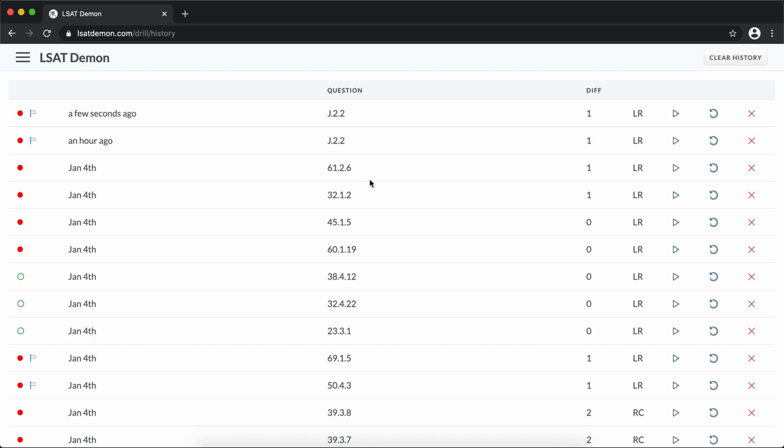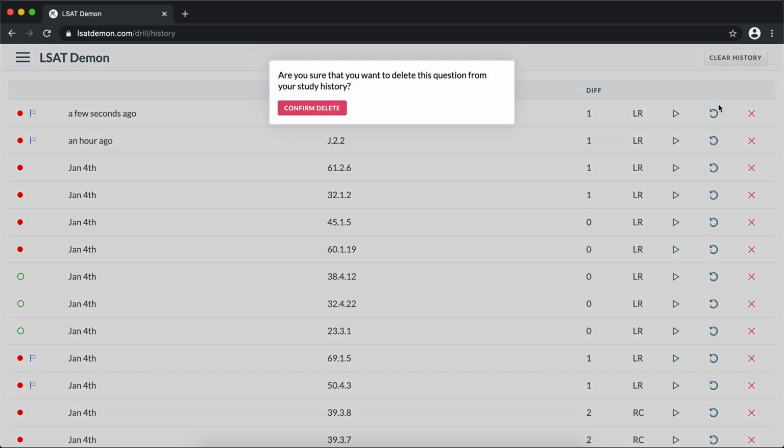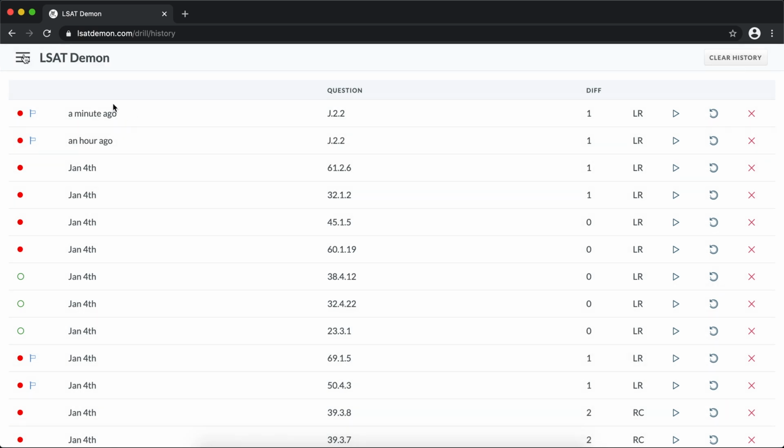In the history tab, you'll see a full account of your drilling history from all 3 sections. The red dot means that you got the question wrong. The green dot means you got it right. Next to those dots, you'll see flag, then the question, difficulty level, and section. The play button takes you to the question and displays the correct answer. The rewind button lets you redo the blank question, and the X lets you delete the question from your history. The clear history button resets all your drilling data.